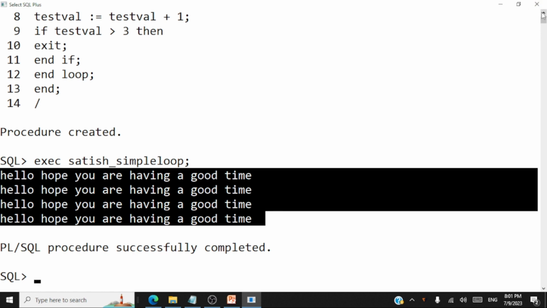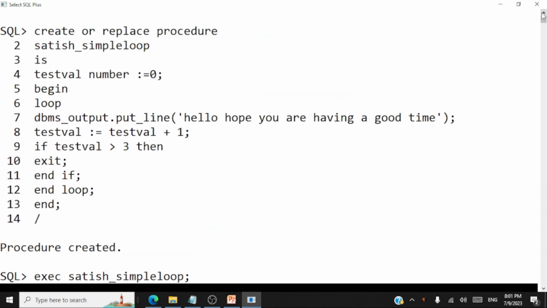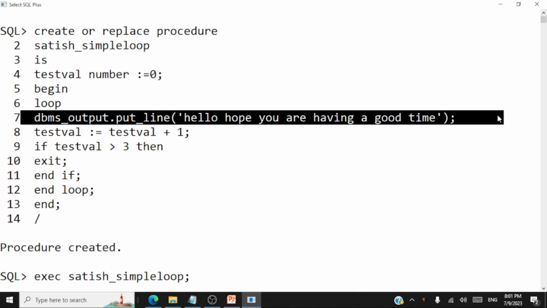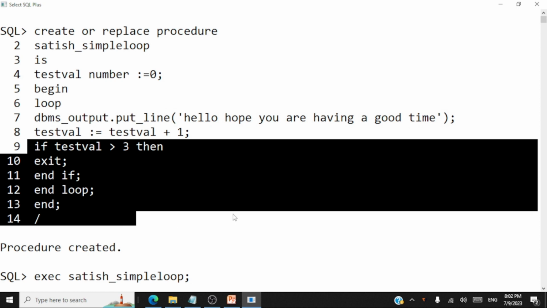So that's how you're going to use a simple loop in PL-SQL. So you're going to enter in, execute the set of statements, and then check for the condition. So we have seen the use of 3 kinds of loops: for loop, while loop, and a simple loop in PL-SQL. I hope you will be able to apply this concept in your PL-SQL code.